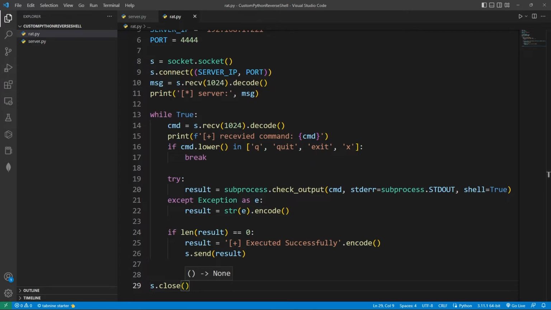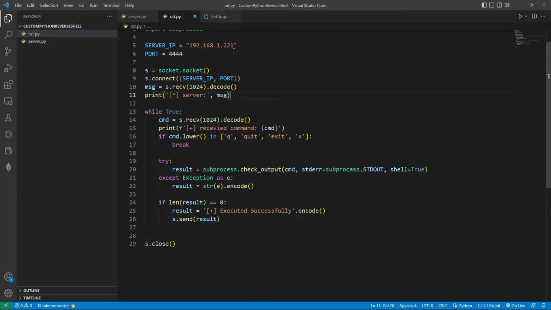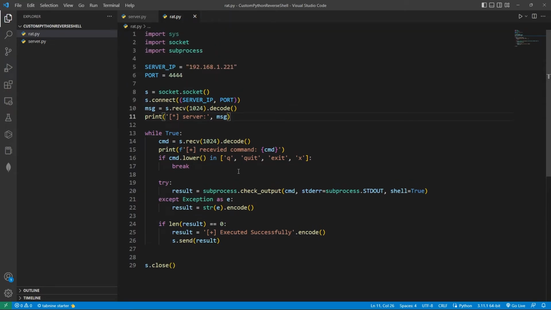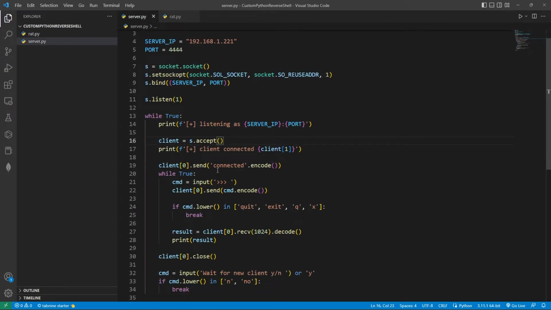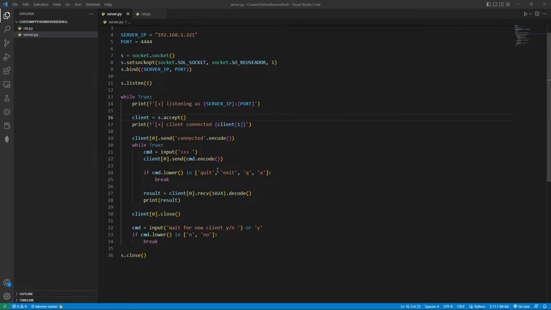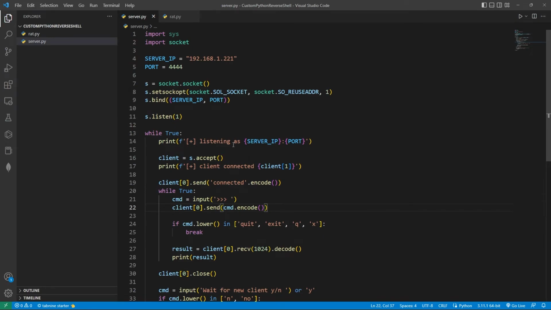So we're going to go ahead and test this real quick. Just give me one moment. I'm going to minimize the size so that you guys can see everything in the picture. So yeah, this should be good. Alright, so this is the finished code for the rat.py if you want to look over it real quick. And this is the finished code for the server.py if you want to look at that real quick. Okay, so let's get to testing.